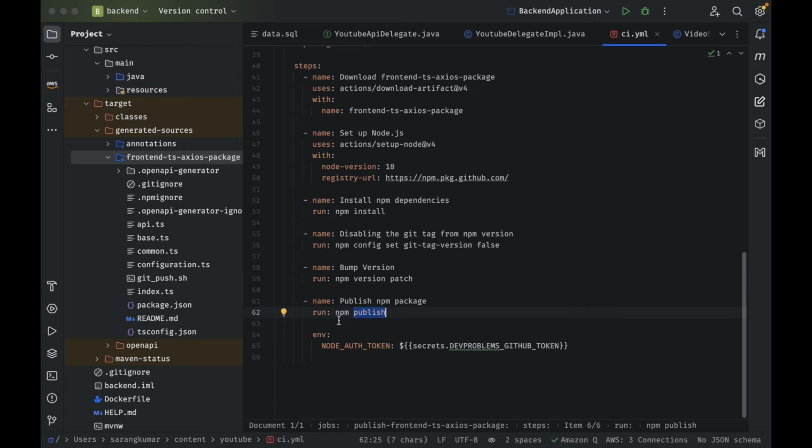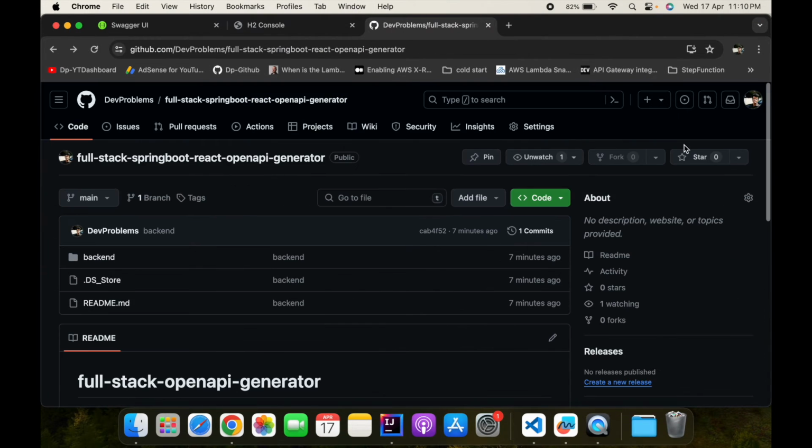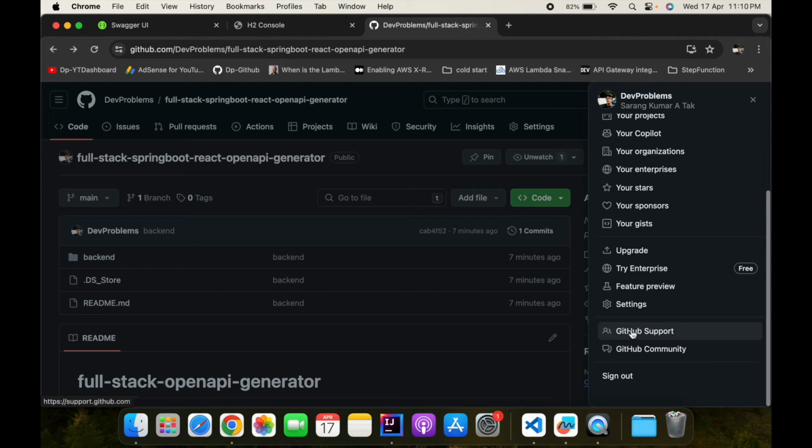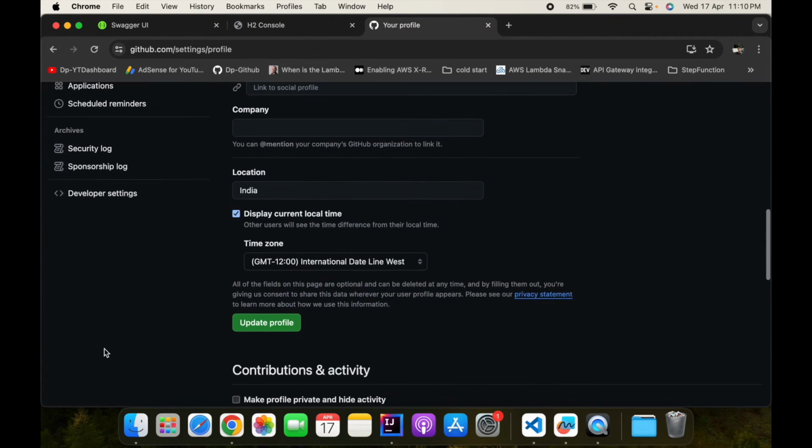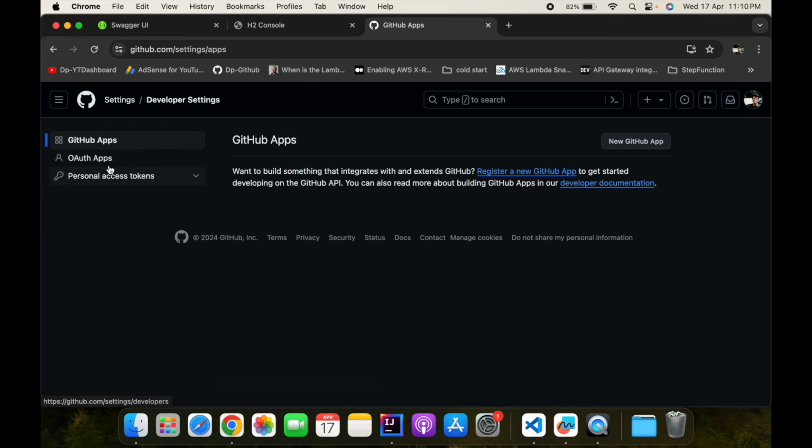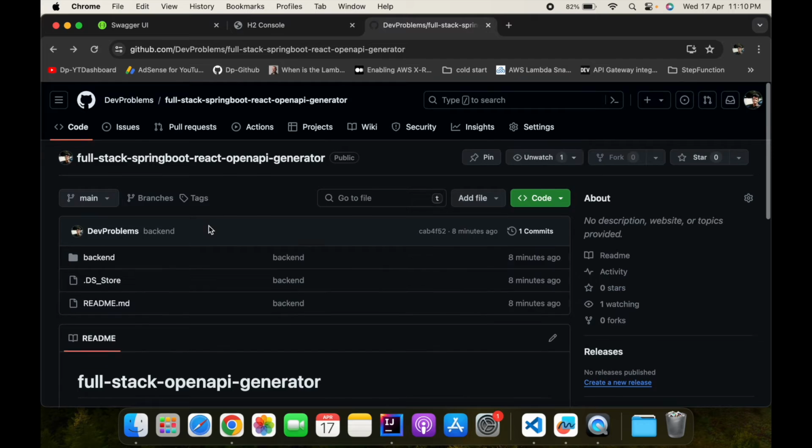Now this is the environment variable that you need to use if you are publishing to the GitHub npm registry. You want to have this NODE_AUTH_TOKEN. That is your access token that you can generate from your GitHub profile. You have to go to your settings and generate one token for yourself. I think you're aware of this. I'll quickly show. If you go to settings, go to developer settings, and then generate one token for yourself, and then add that token as a secret in the repository.